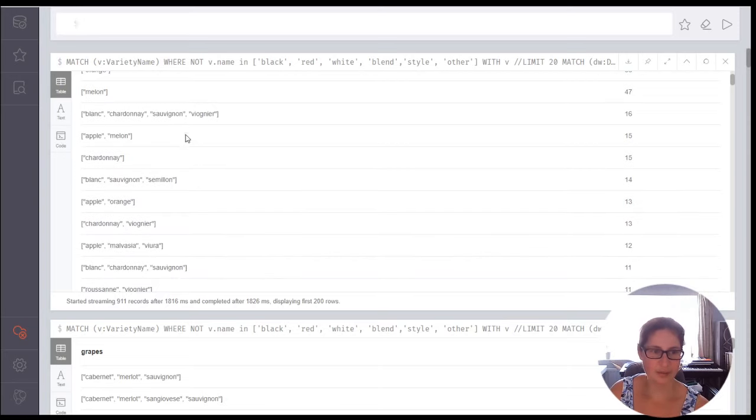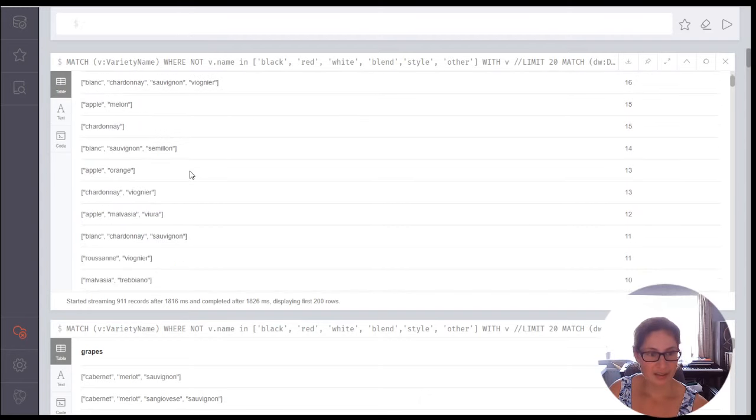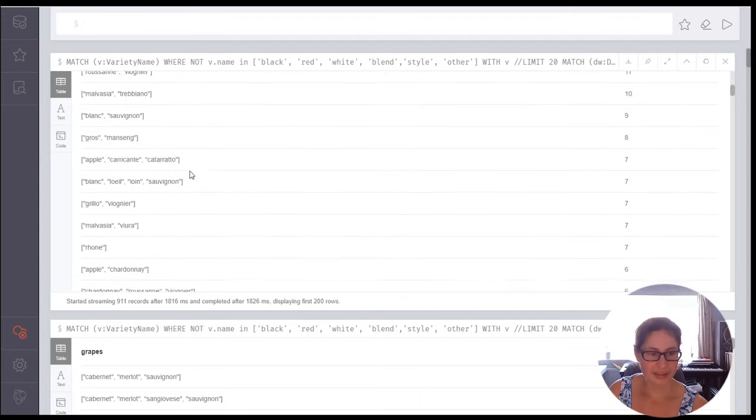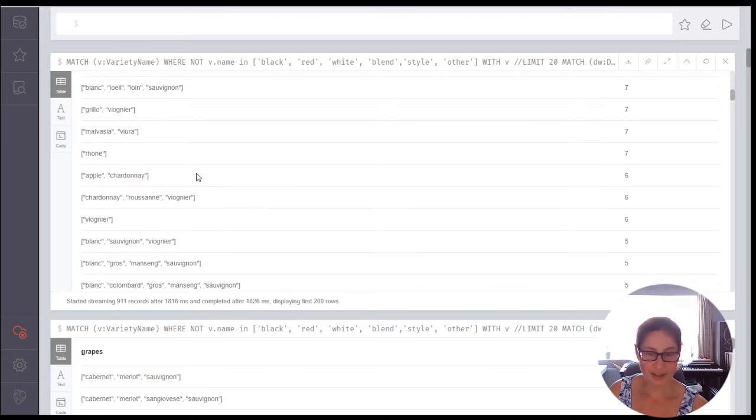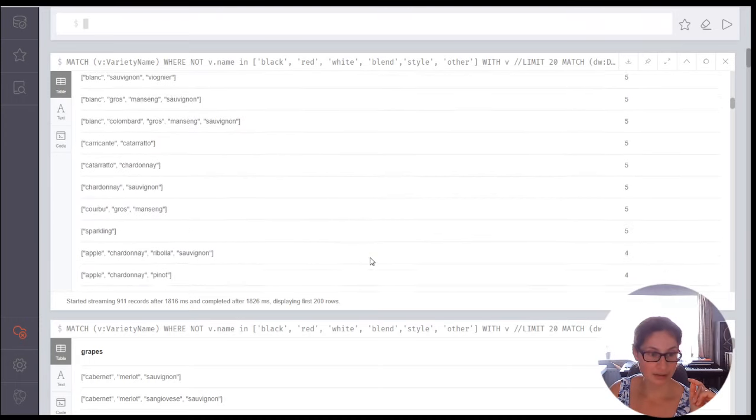But what's interesting, you can see, I wasn't expecting this as being a popular blend. But you start to get the idea of what's going on here. So, yeah, that is very cool, actually.